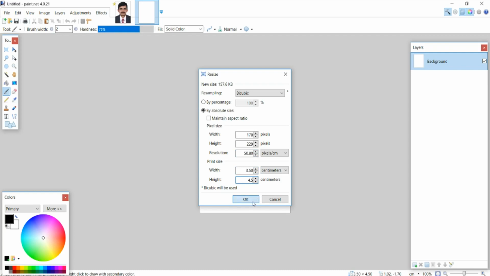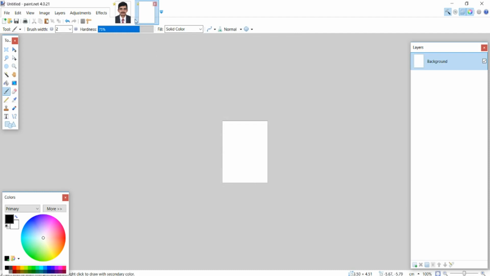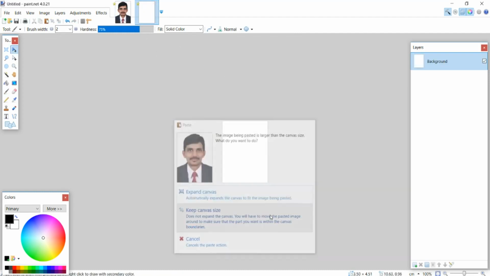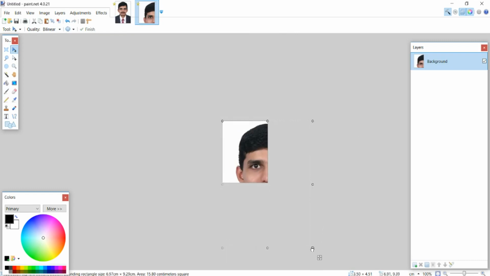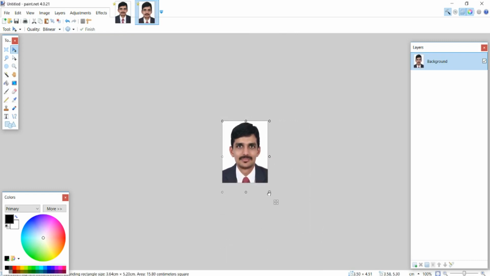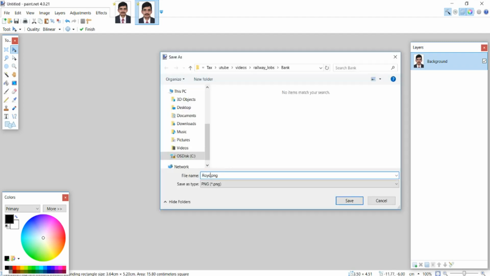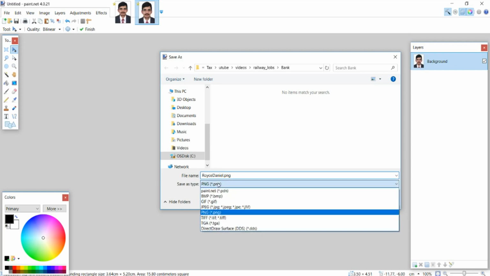Then copying the original photo and pasting into the newly created file. Select keep canvas size and adjust the image to fit into the new page. And make sure the width and height comply with our guidelines, which is 3.5 cm width and 4.5 cm height. Save the image with your name and the file type format should be JPG. Click save and let's check the size.